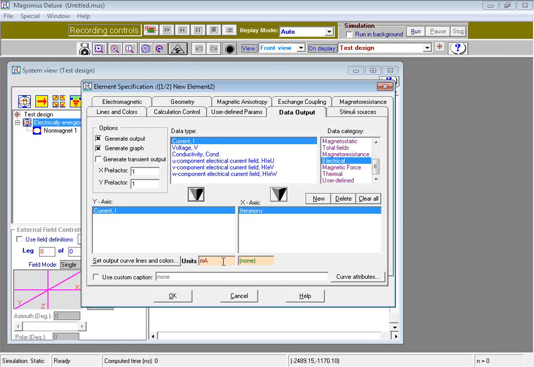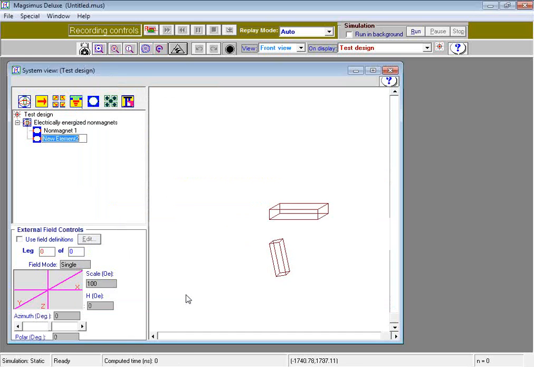We are now done with this component, so let us click OK. We rename its node to non-magnet 2.